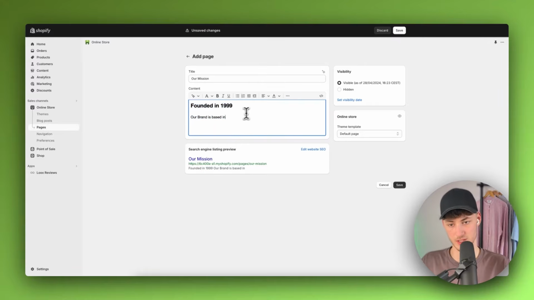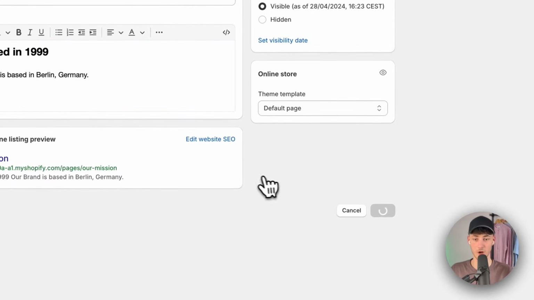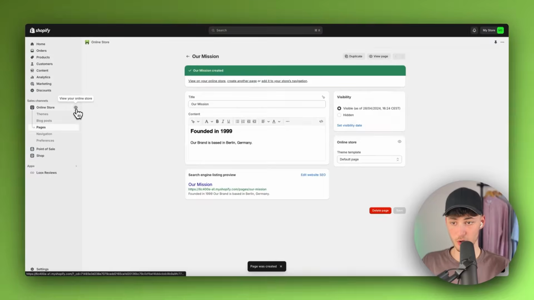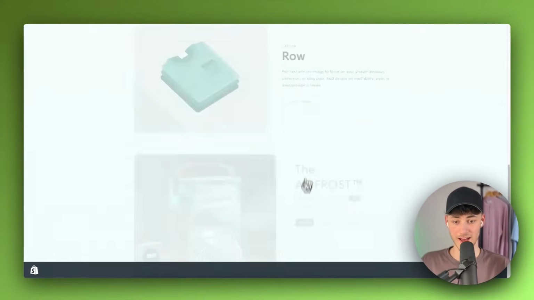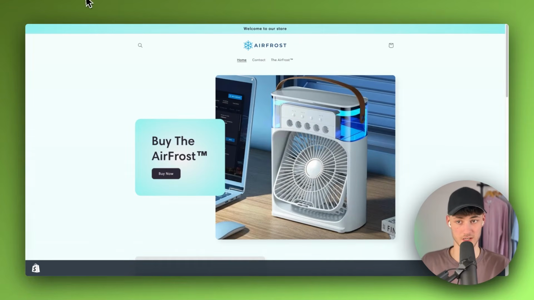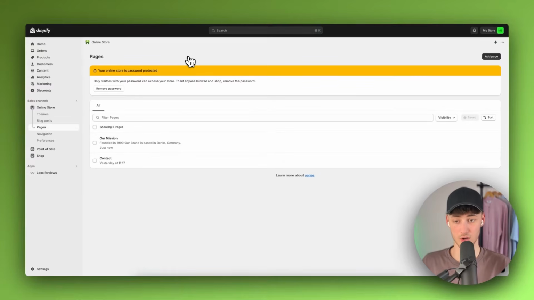But I will just finish this. Our brand is based in, let's just say, Berlin, Germany. And then I'm just going to save this right now. And now if we're now going to view our store, as you can see, this isn't going to be visible right here, and we can't really go to this page. We have created it in the backend, however, we can't actually click on it on our online store.